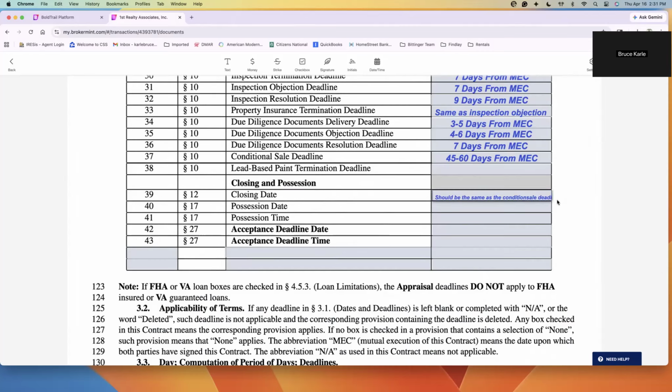So, mirror match. If your buyer has a property to sell, and that property is contingent upon the sale of their home, make sure it's the same as the conditional sale deadline. It should be this guy up here.